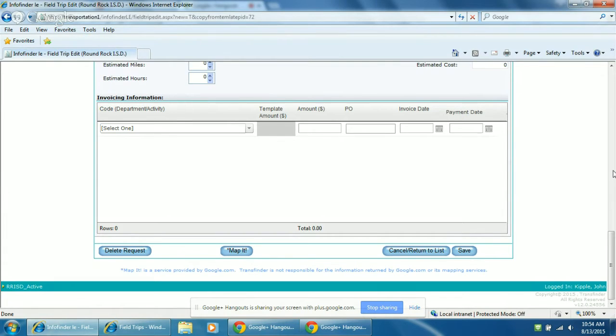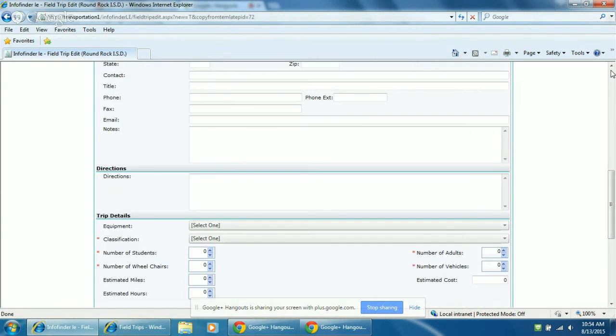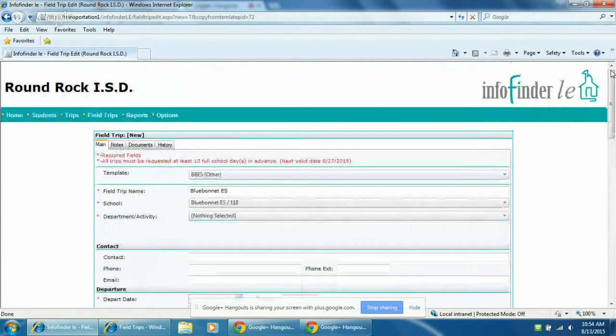Okay, in that case, what we want you to do is go ahead and use other. The reason being is because when we put these templates in, we're actually putting the mileage in that is from the school to that one site. So if you are going to go to multiple places, like let's say you're going to go to lunch afterwards, then what you probably need to do is go ahead and use the other template.